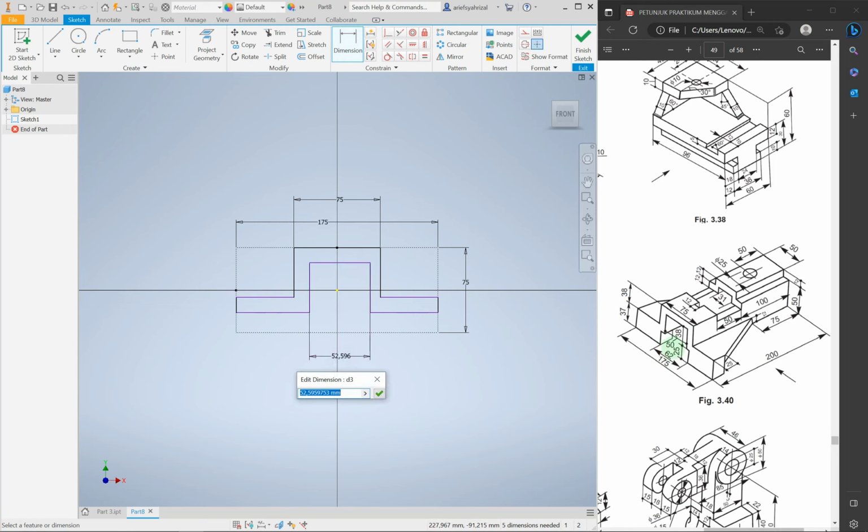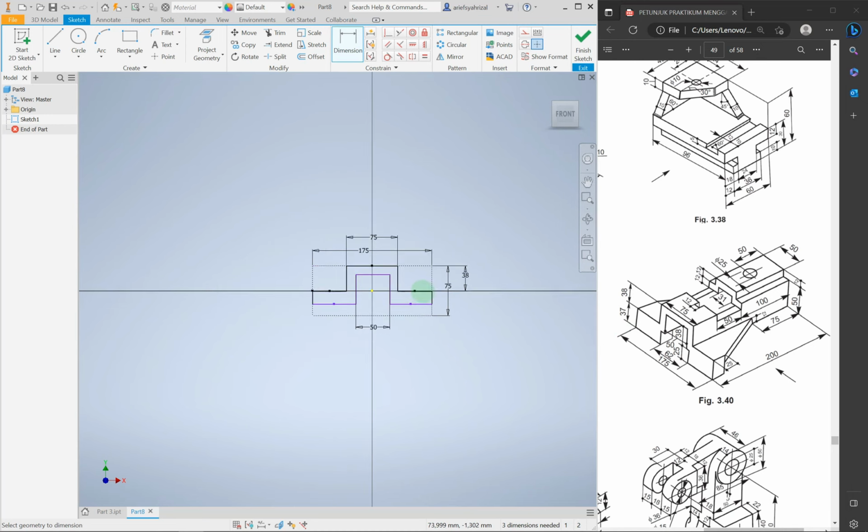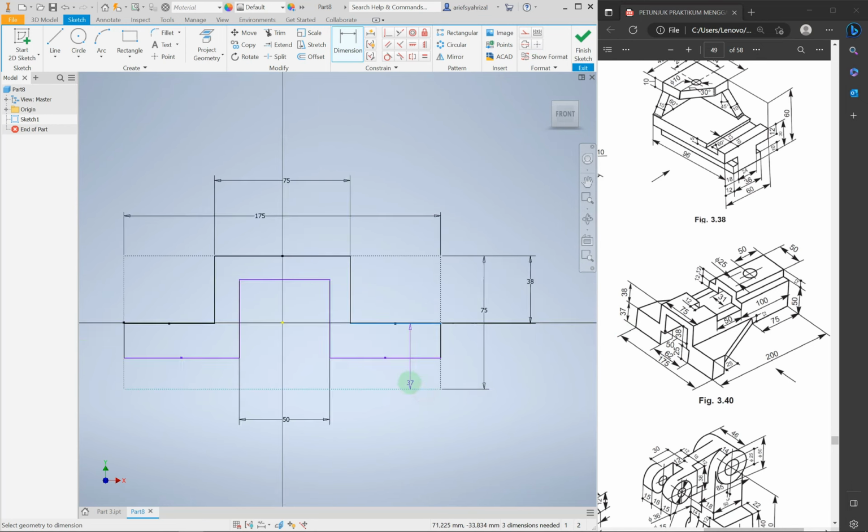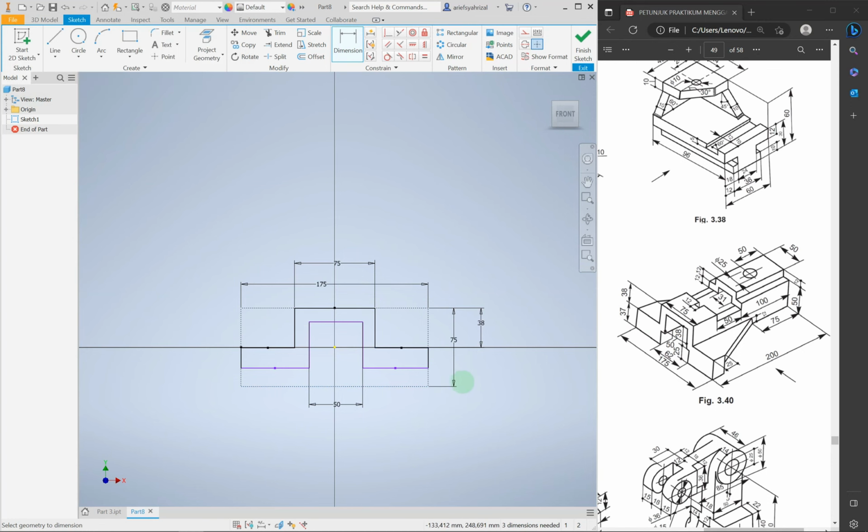So the inner part is somehow 50. All right, it's 50, and just constrain this right here. Okay, and the distance from here to the upper one is 38. And from this line to the bottom part is 37. Yes, that's right. And from here to here, you can see there it's 38.